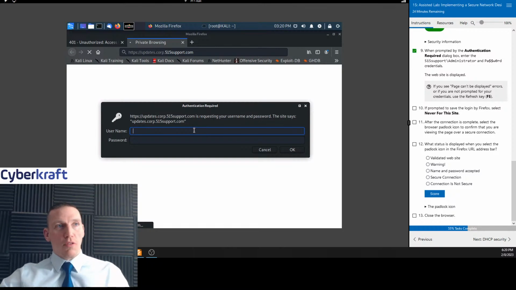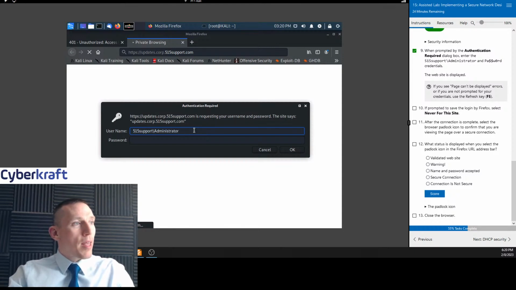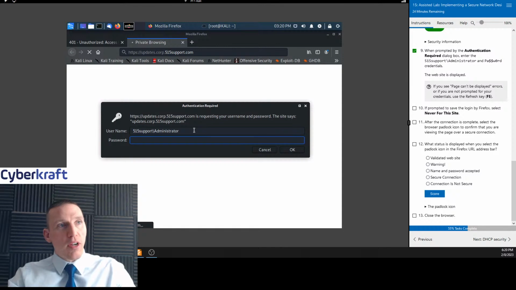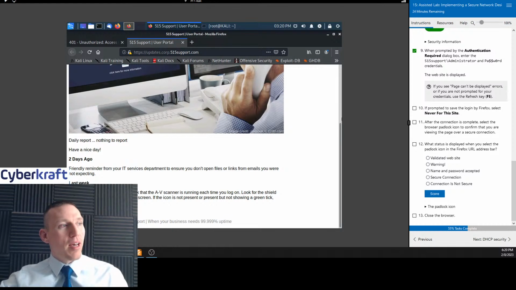Okay, so now our credentials are going to be 515support/administrator. And make sure administrator is capitalized and you spelled it correctly. I think I spelled that correctly. And then the password is the normal password. For some reason, they don't let you type this in with the helpers. So now we're signed in with those credentials. We're signed in as the admin. Okay.